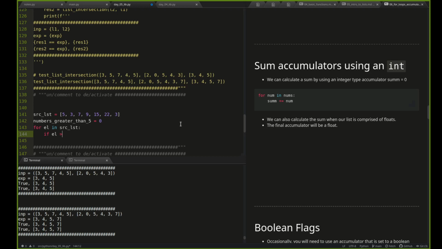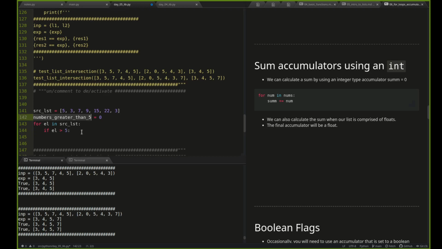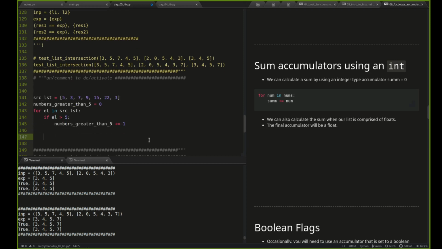If L is greater than 5, then I'll increment the value here, right? So I'll use plus equals 1, like that. Yeah, plus 1. I'll add 1 to it, exactly. Bingo. So that'll count all the numbers that are greater than 5.